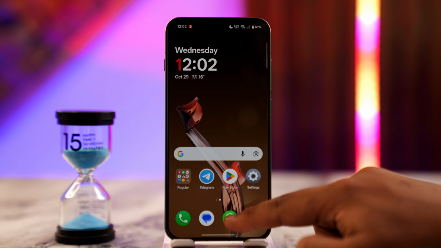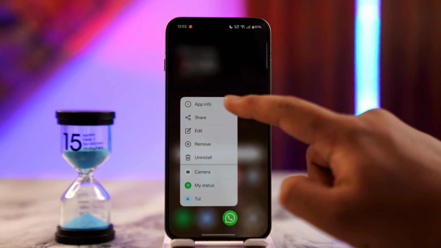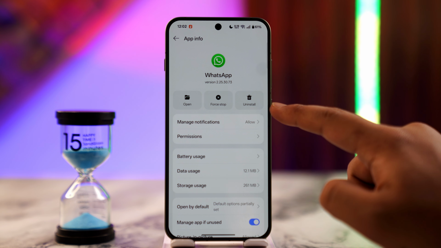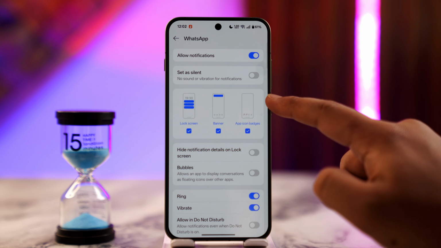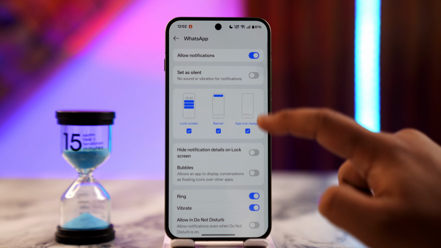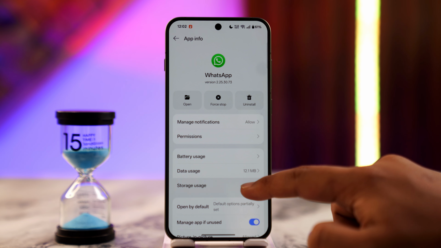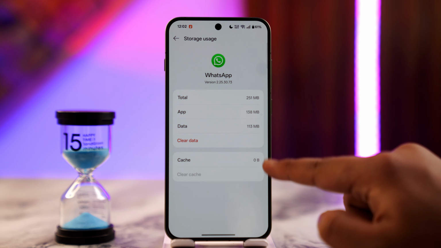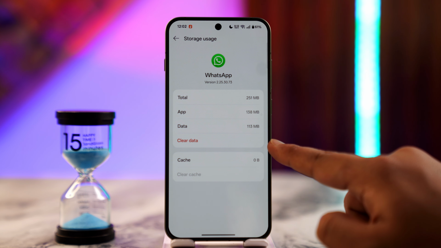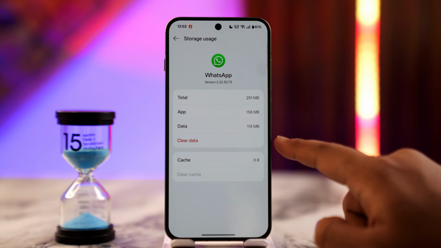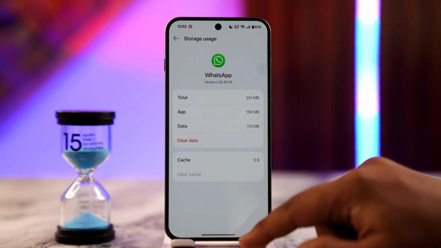If this doesn't work, long press the WhatsApp app icon in Android, then tap on the I button to come to the app info page. Then from here, go to manage notifications and make sure that this is also set to allow. Before that, come down to storage usage and clear the cache files. Do not clear data even accidentally, because that's going to clear all of your chats. If you have not backed up, that's going to be quite an issue.